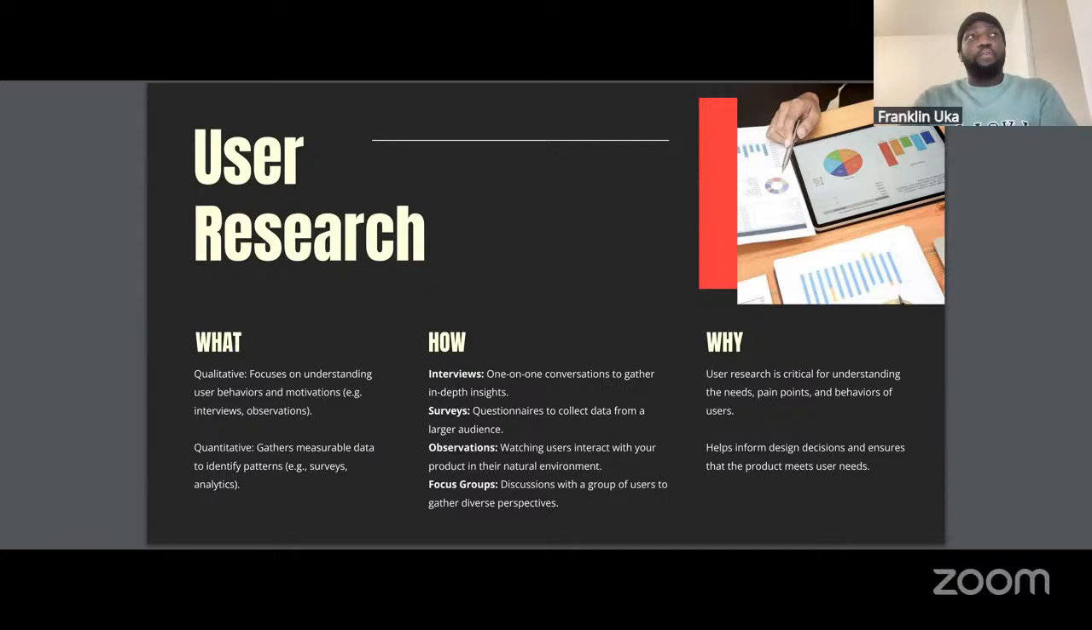Okay, I've already mentioned how important user research is. It helps us understand pain points. It helps inform design decisions and ensures that the product you are designing is actually useful. Another way to put it is that this product meets user needs. But I like saying the product is useful because there are products that look good, but they're not useful.